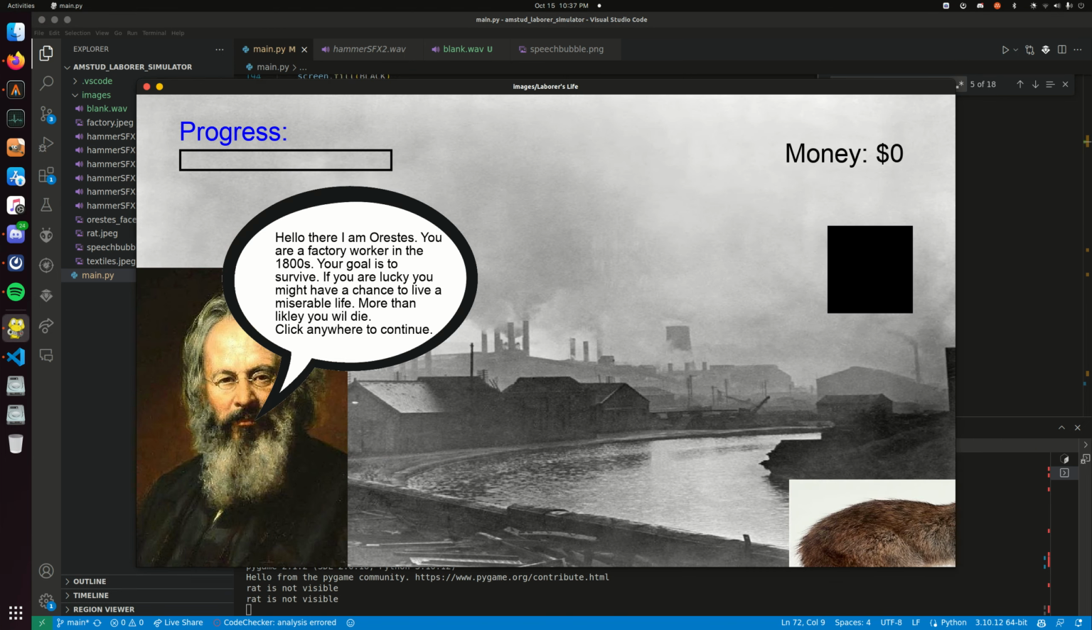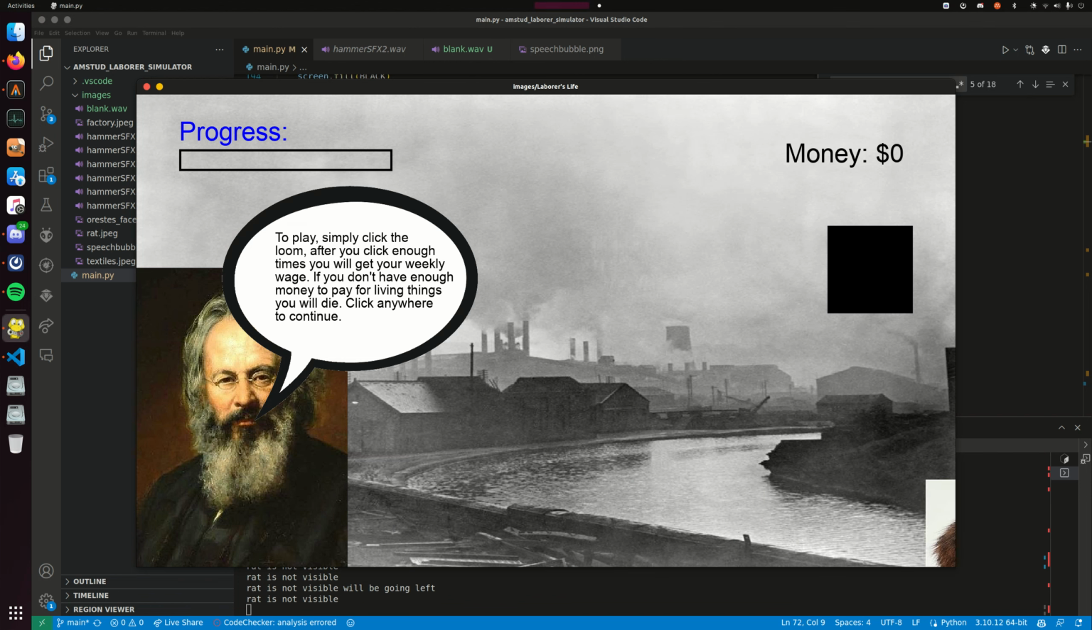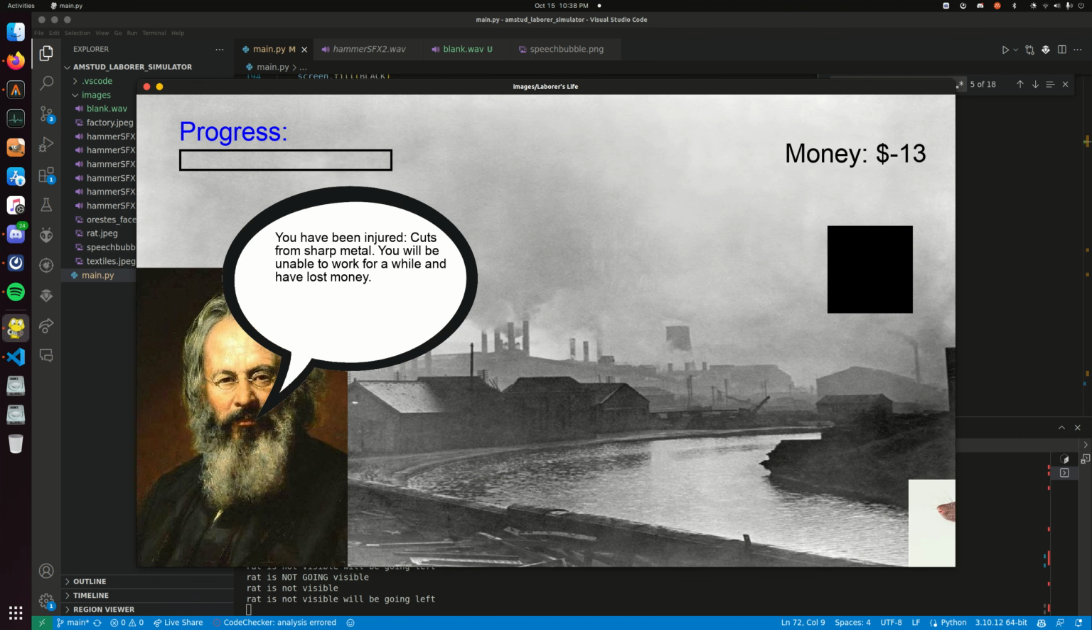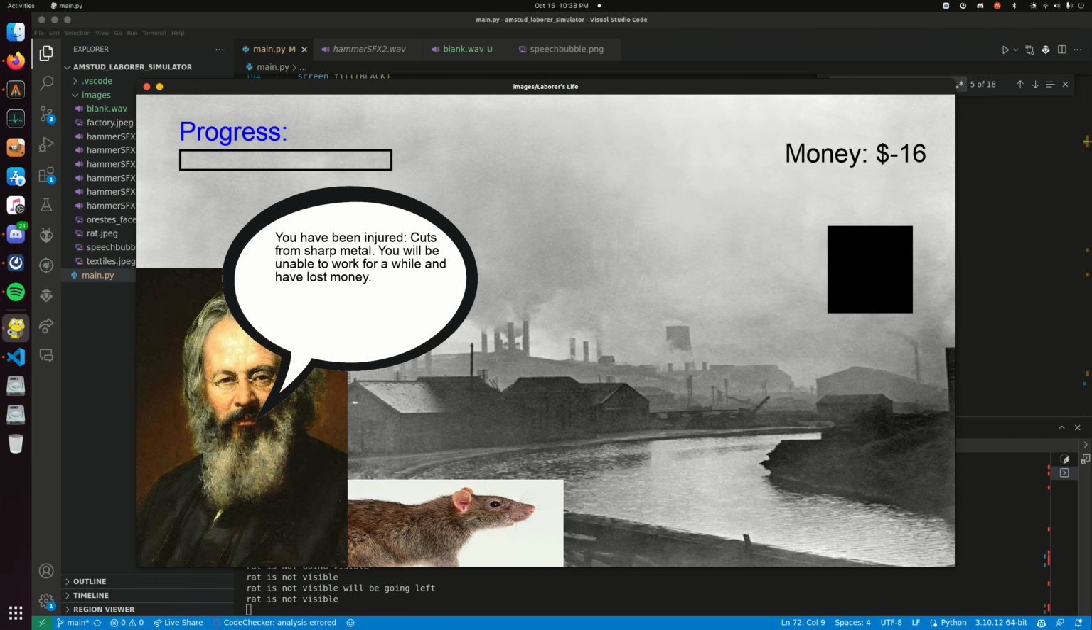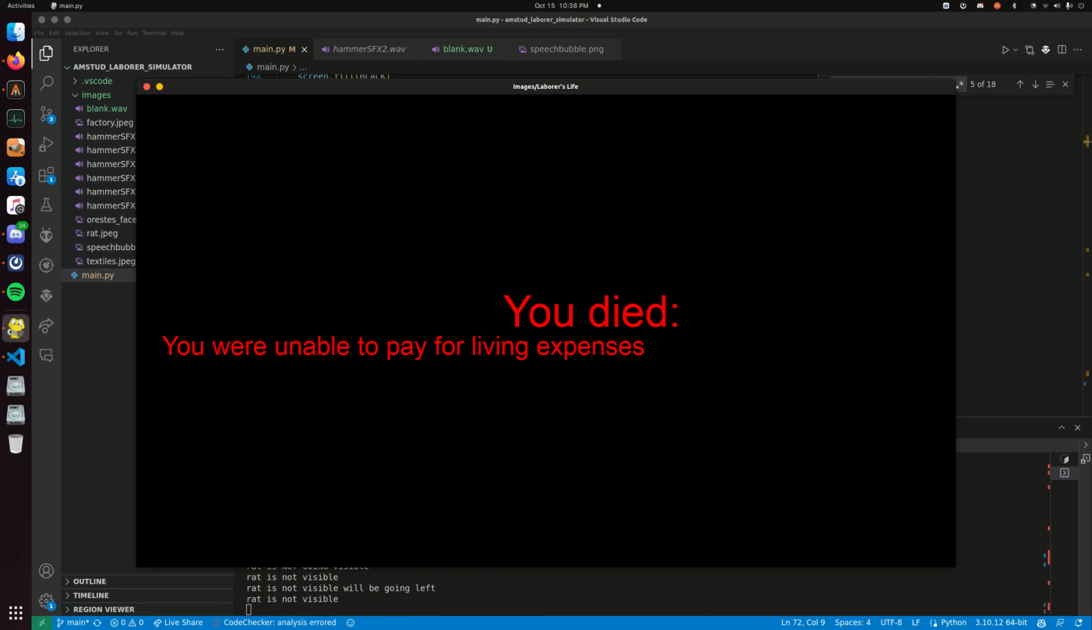Alright, so here you have a little bit of an introduction, just kind of setting the mood, and it gives you some instructions about how to play. And then you can see the money here in the top left. So by default, every 7 seconds you'll lose $3. And actually, see, we got injured, cuts from sharp metal. So that made us lose $10 right there. And so continuing on. Okay, so if you're in debt for too long, you die.